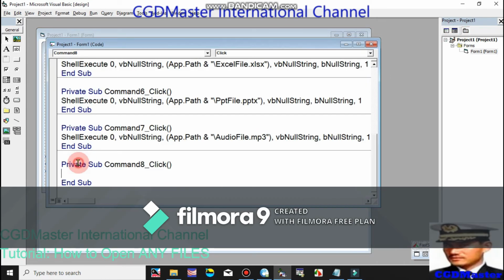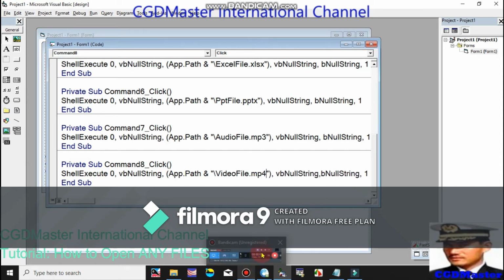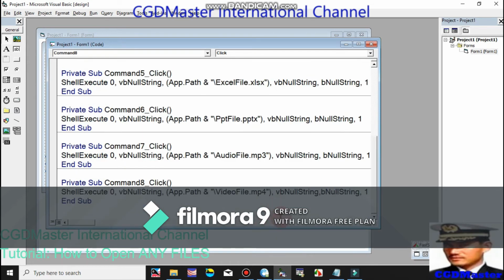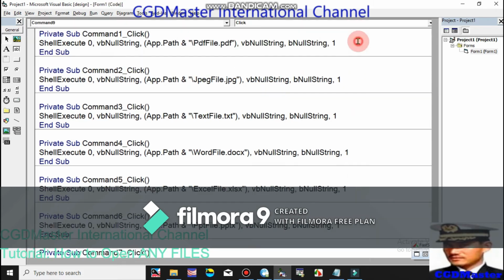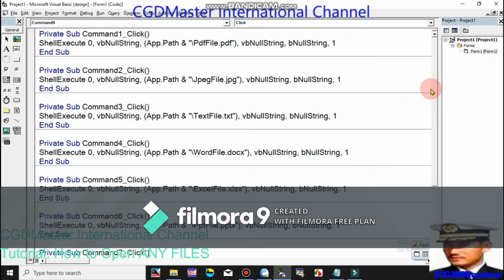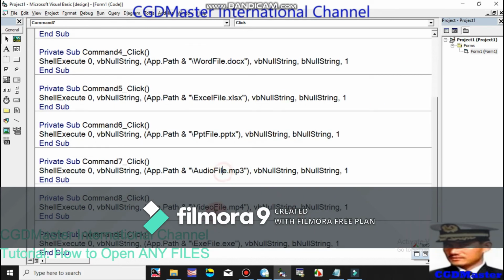Again here, click the button, open the video file, whatever the output file is. Then the last thing is the executable file. We will click and paste the code, EXE file, .exe. Okay, we're almost done. That's it. We already have the PDF, the JPEG, the text file, the Word file, Excel file, PowerPoint file, audio file, video file, and the exe file.